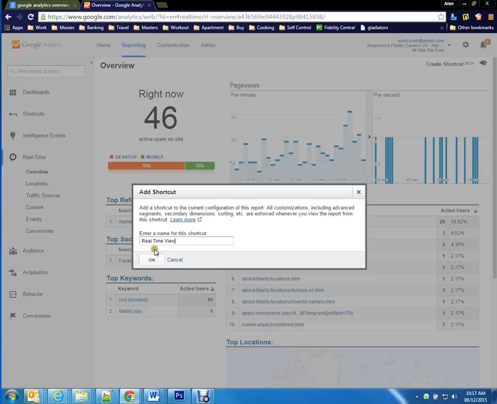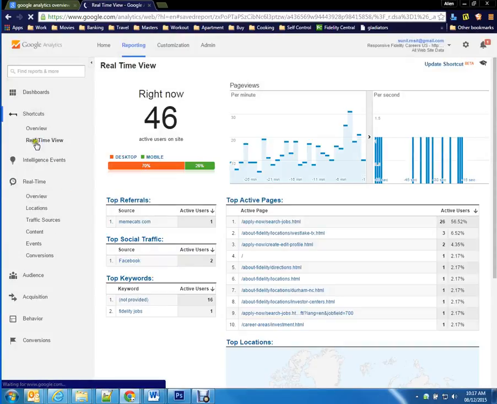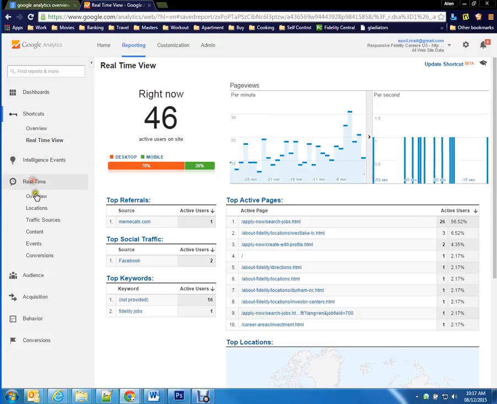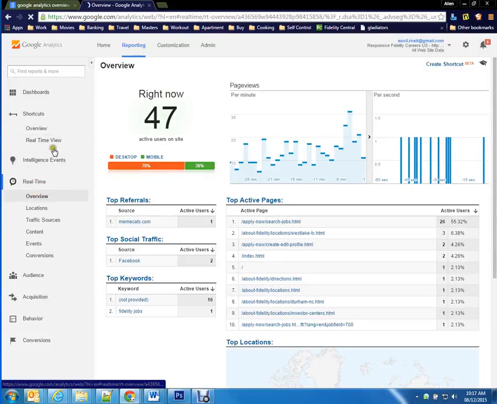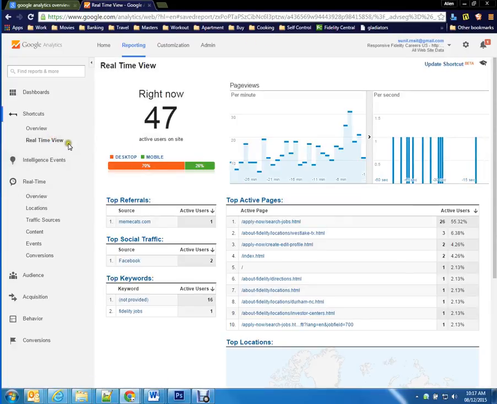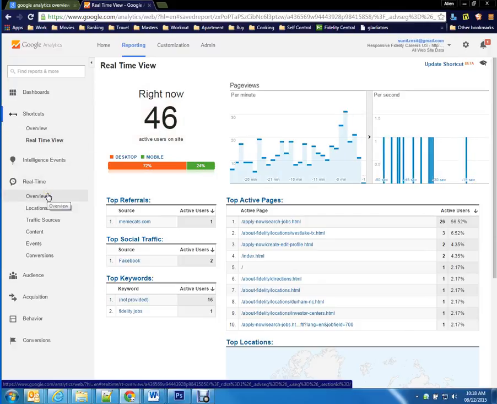Real time view. And click on OK. Now the real time view is available in your shortcuts. So next time you want to see it, you need not go into real time, I need not go into overview. All you have to do is click on real time view, and you have the data readily available within the shortcut.